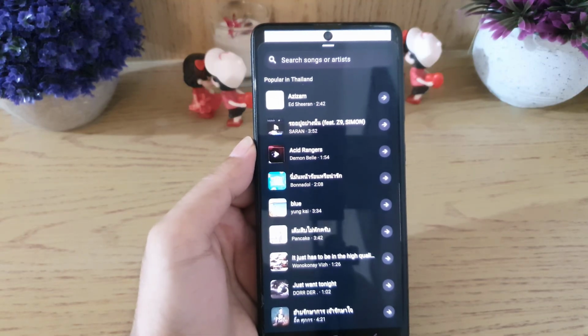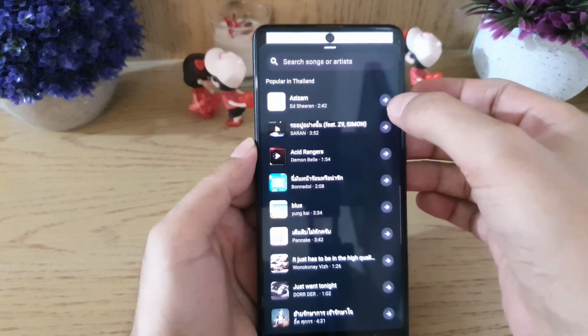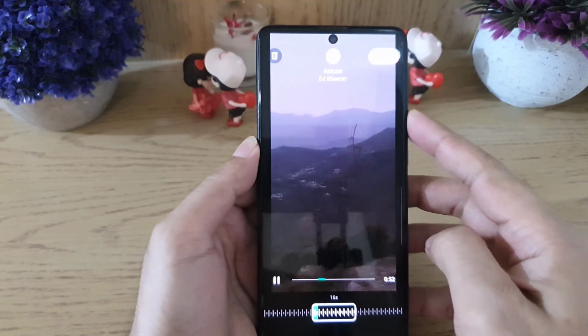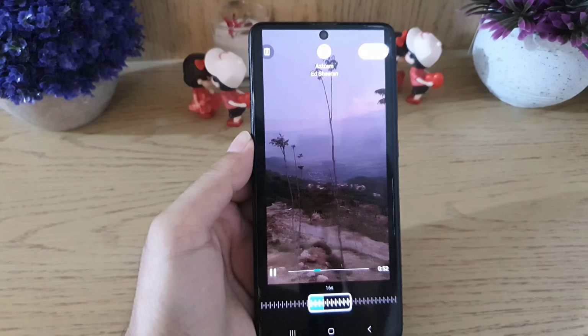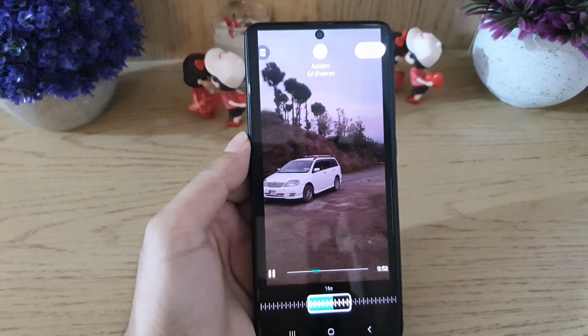So here, all you need to do is, suppose this one is a hit nowadays. So if I want to add this one, just tap on the arrow. And as you can see, this one is added to the video that I want to post as a status. And this is it. Now you can tap on done.